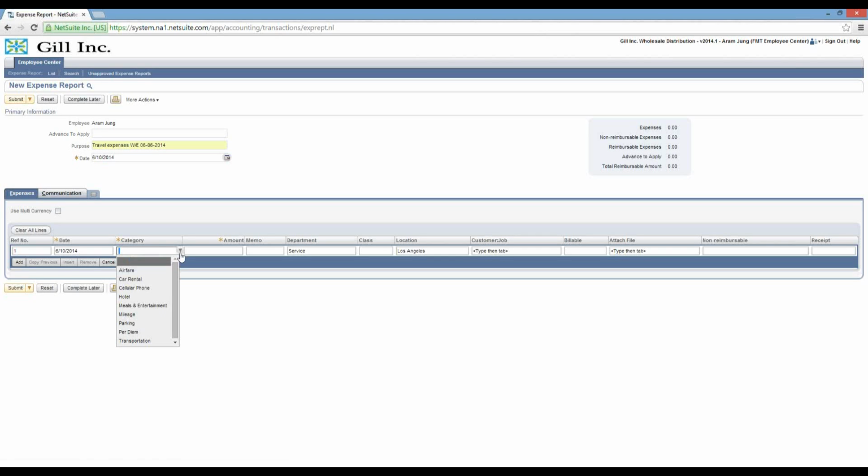And I think the last and most key component of that is you associate a GL account with each one of those categories. So as you're pulling these expense categories onto your expense report, the GL impact is automatically being set based on the GL account that is associated with that expense category.